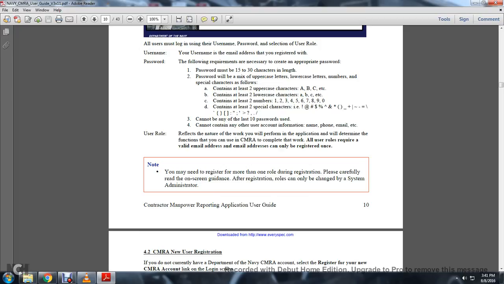Reflect on the nature of the work you will perform in the application to determine the functions that you can use in the Contracting Manpower Resource application to complete the work. As a user, you are required to provide an email address. The email address can only be registered once. You may need to register for more than one role during the registration. Please carefully read the on-screen guidance. After registration, roles can be changed by the system administrator.